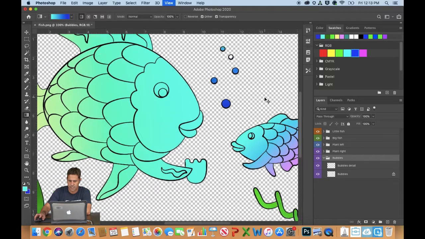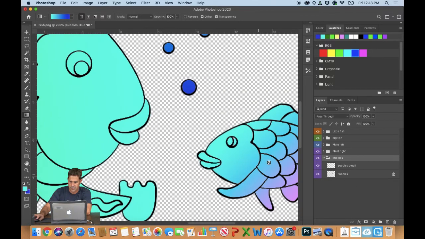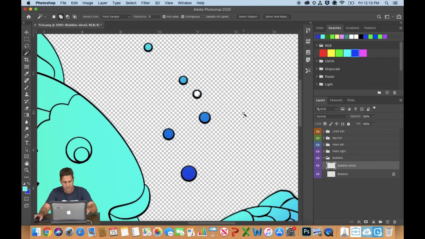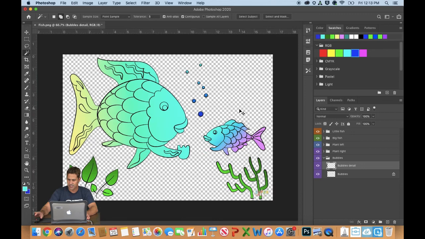Let me zoom in on this one. Did I not delete the white pixels in this? That one. So let me go to my detail layer, get my magic wand, click in there, hit backspace. There we go. That looks better. Command D. All right, that looks good.